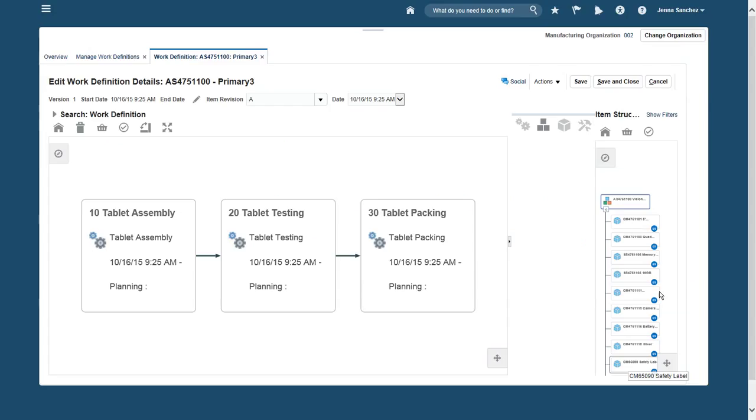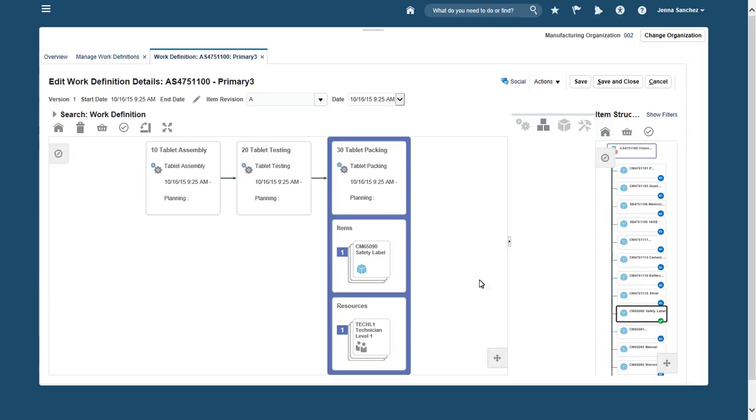Now Jenna can see a visual representation of the operations she just defined. On the right-hand side is a visualization of the structure used to build the product. Jenna can drag and drop the two packaging materials to the pack operation that will need it. You will now notice that resources from the standard operation were already assigned to this operation. Jenna will now multi-select several other components, then drag and drop them to the first operation.